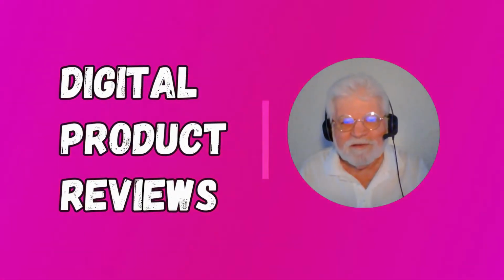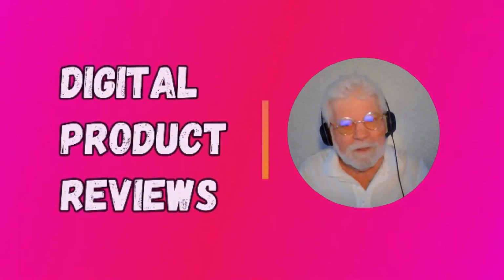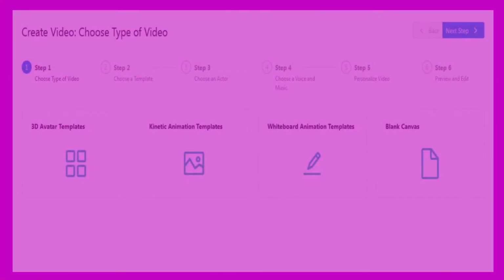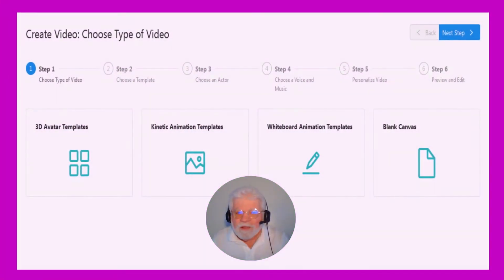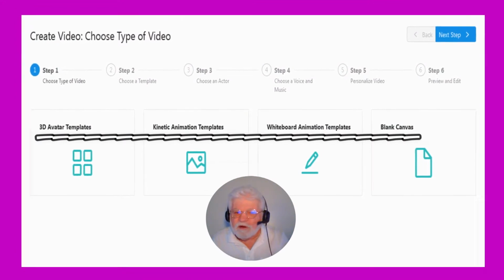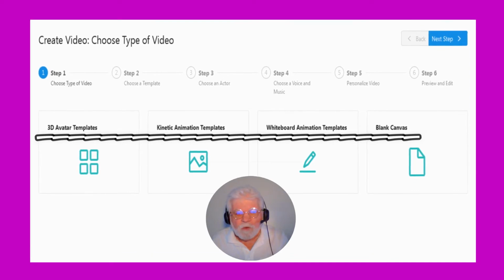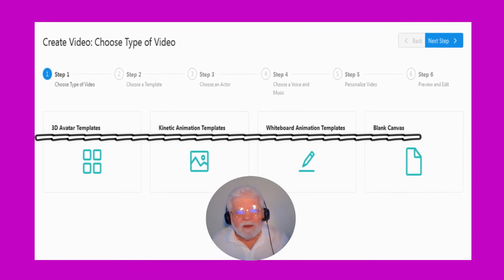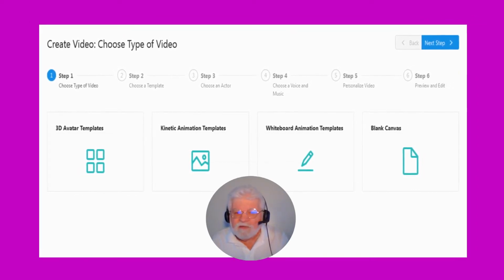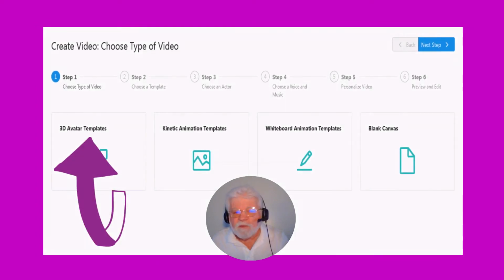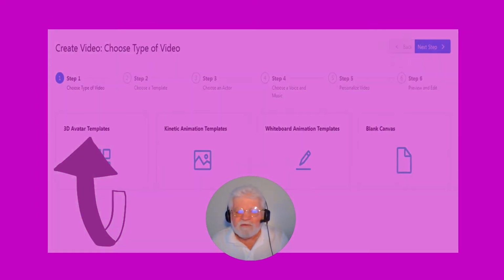Hi, I'm Dennis, and I need to tell you that it only took me about 10 minutes to create that introductory video. I've had some prior experience with this software, but now this graphic shows us the 4 different options we have for creating videos in Video Robot. But let's take a brief look at each of the 4, beginning with the numerous 3D avatar templates.